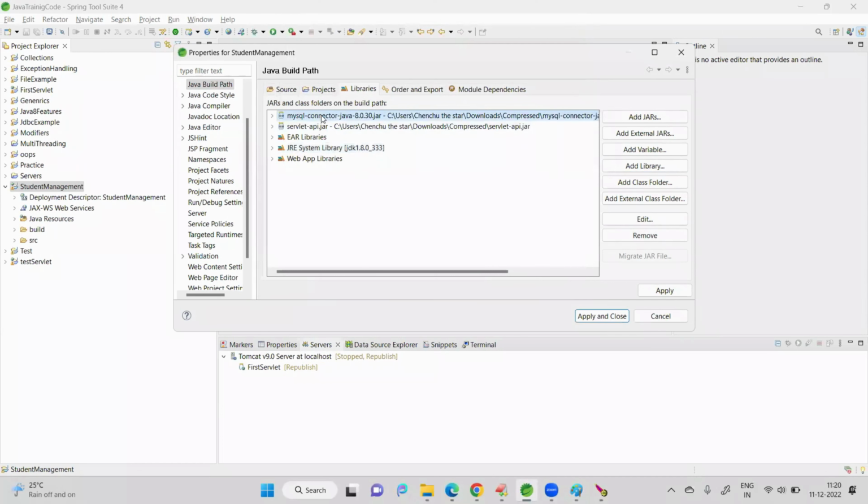Okay, so the main things here are the MySQL connector and Servlet API. What is the use of the MySQL connector jar file? Why did we add it here?